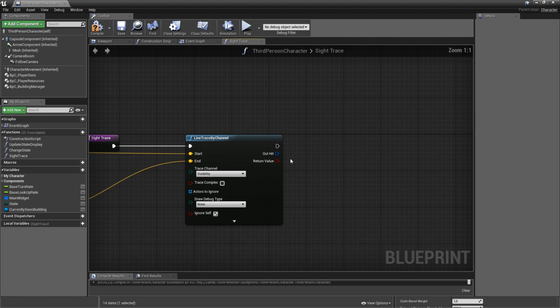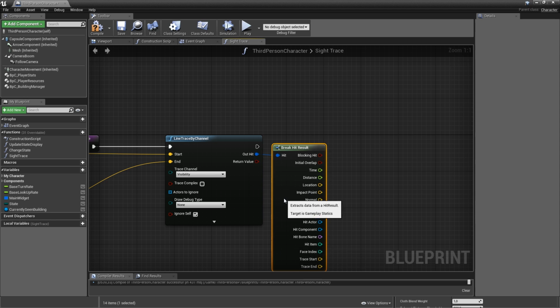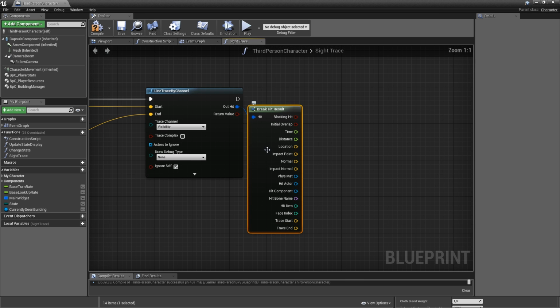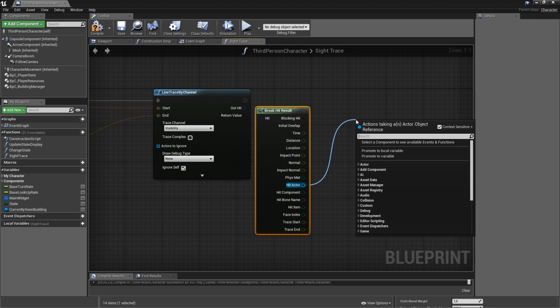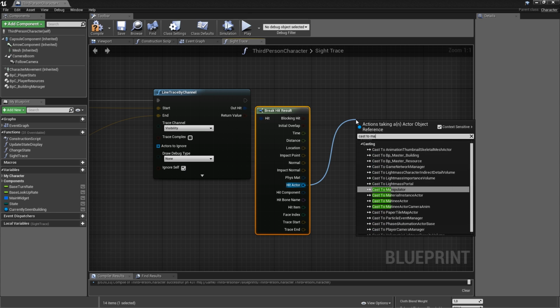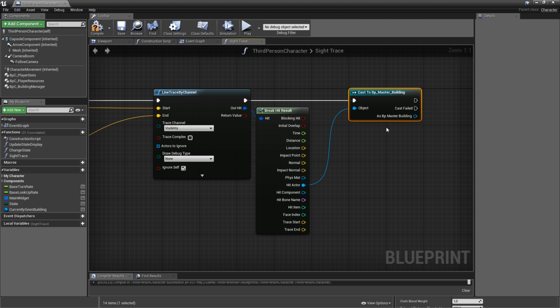Then we have to worry about the return values of that node. So break the out hit, and that will give you a lot of information about what that trace hit. We only care about the hit actor. Let's check whether we hit a building. That is as simple as grabbing the hit actor and casting that to a BP master building. If that cast is successful, you know that you hit a building.